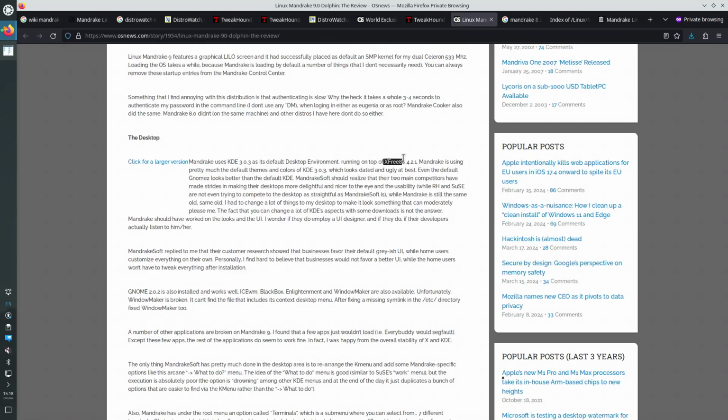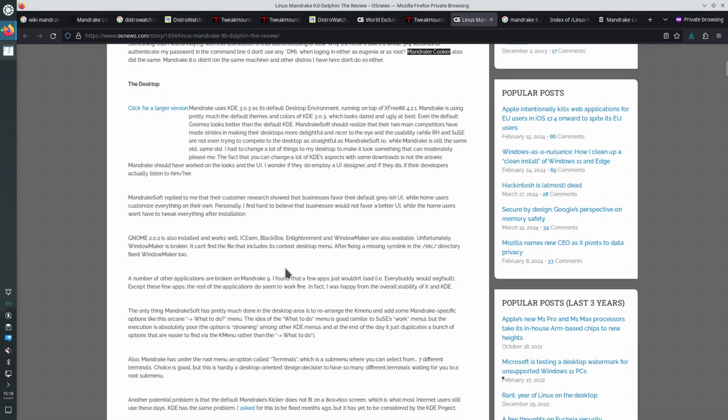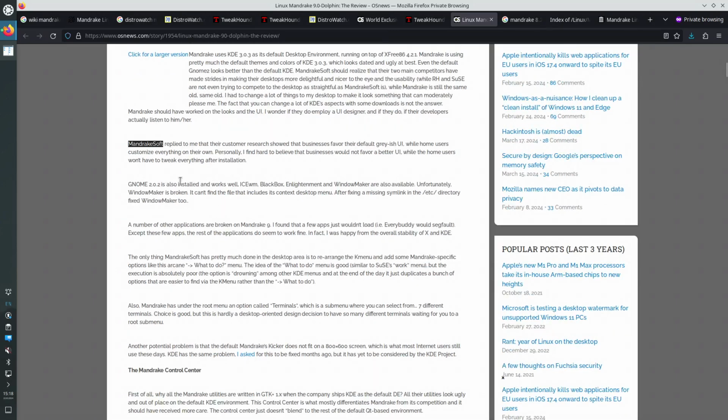X386, not X.org. Mandrake Cooker is the upstream of Mandrake, so this is a repository where packages get first built and uploaded. MandrakeSoft is a company. Besides KDE, it also offered other desktop environments and window managers.